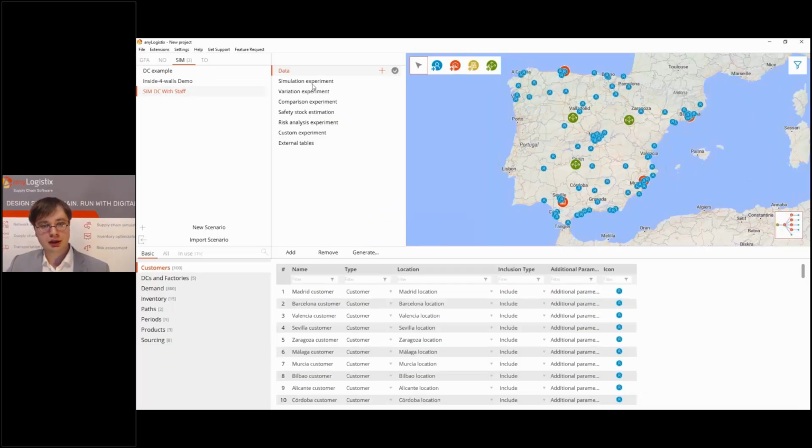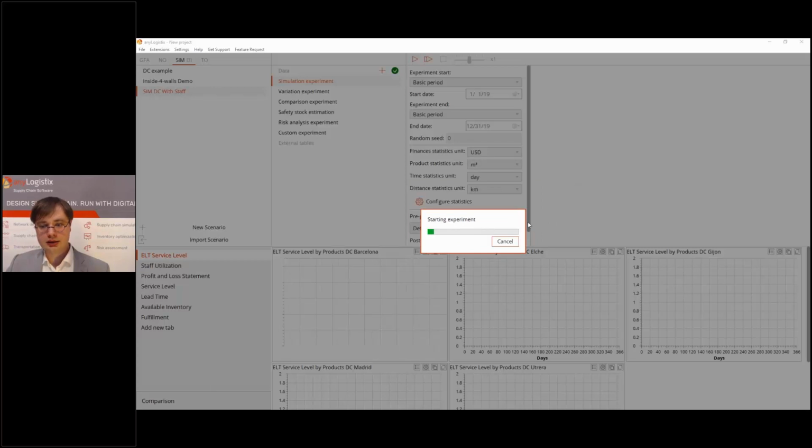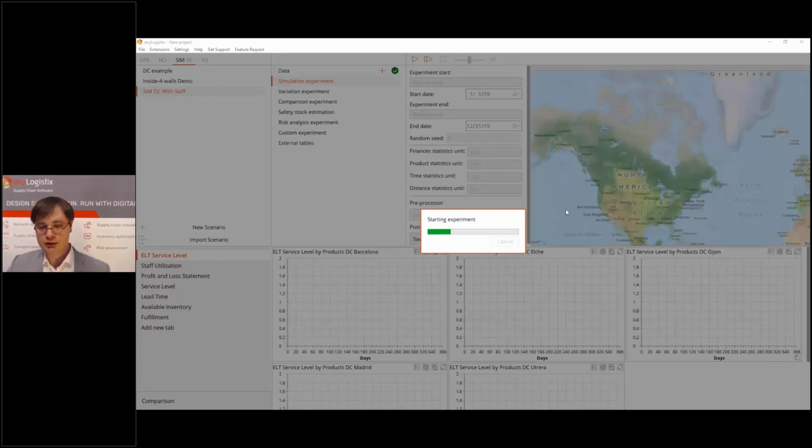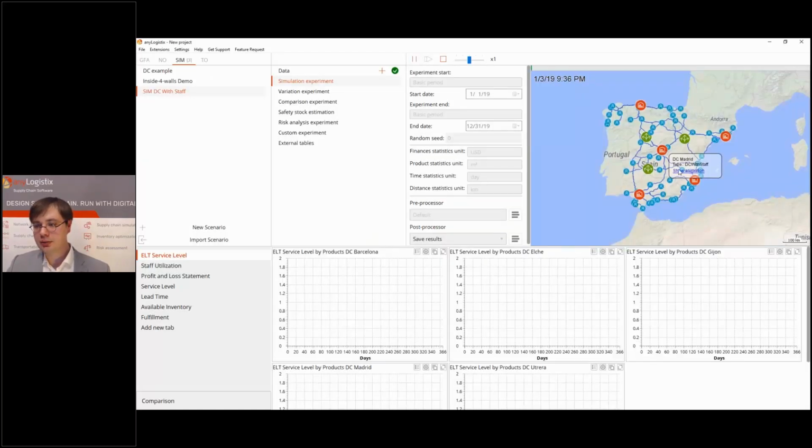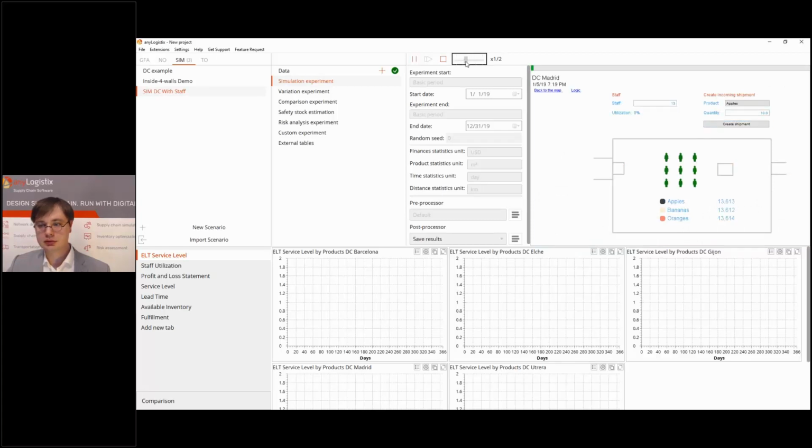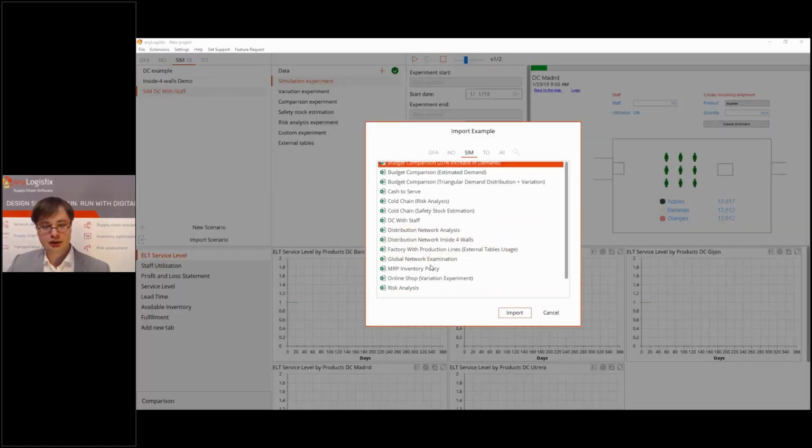It is available from the Help, Import Example menu, and it is called DC with staff. And it basically does exactly what you asked about. We have a loading process and an unloading process, and we have a shared resource pool with a number of workers who do both operations. So here we have the number of workers, and here we have unloading and loading, and these people do both operations. Let me show it slower. Yeah, like this. And again, it is available in Help, Import Example, Simulation, and here the DC with staff.